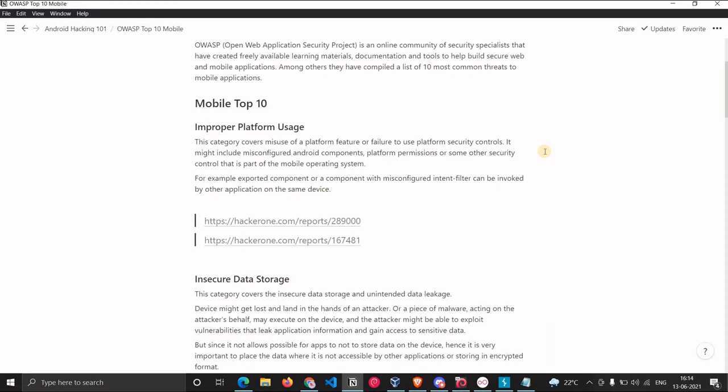So the first one is improper platform usage. What this is basically, as we saw in the previous classes, there might be different components in Android which might be exported. If you are declaring those components exported, then there is a risk that another application can call them. So this comes under platform usage, how you are using the platform functionalities. This category covers the misuse of platform features and other security controls.